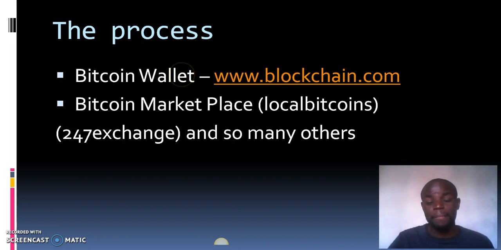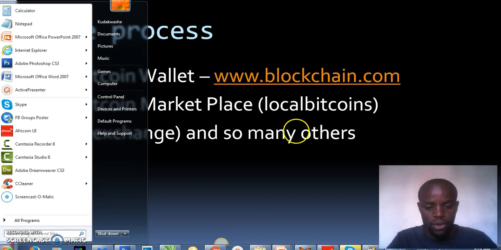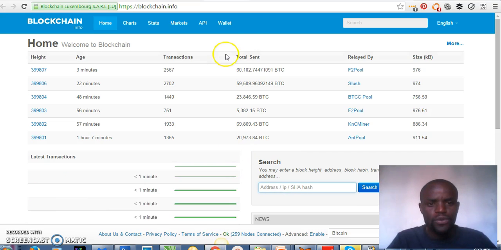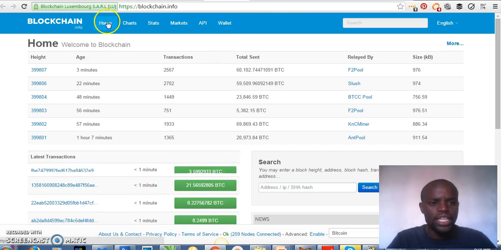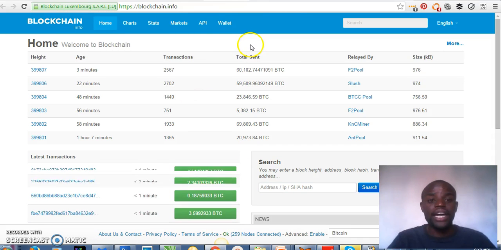And blockchain is where you can create your wallet. And then in marketplaces, I recommend LocalBitcoins and 24/7 exchange. There's quite a number of them, guys, but I'm just going to give you an example of what's working for me. So we're just going to head over to the website. First of all, we're going to head over to the blockchain wallet.